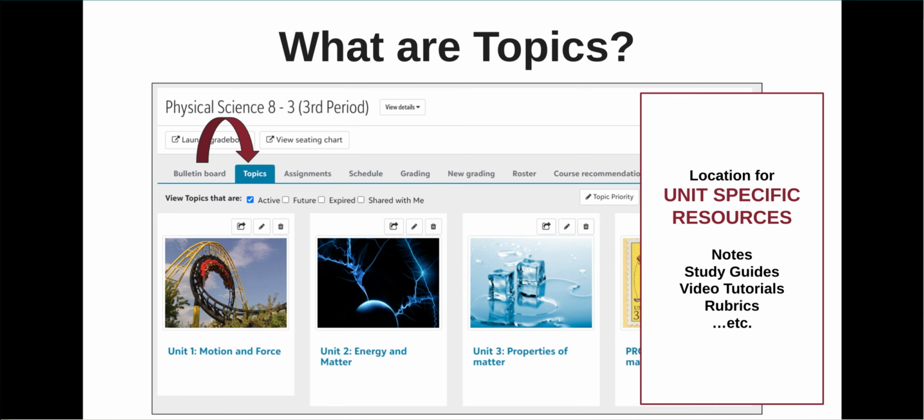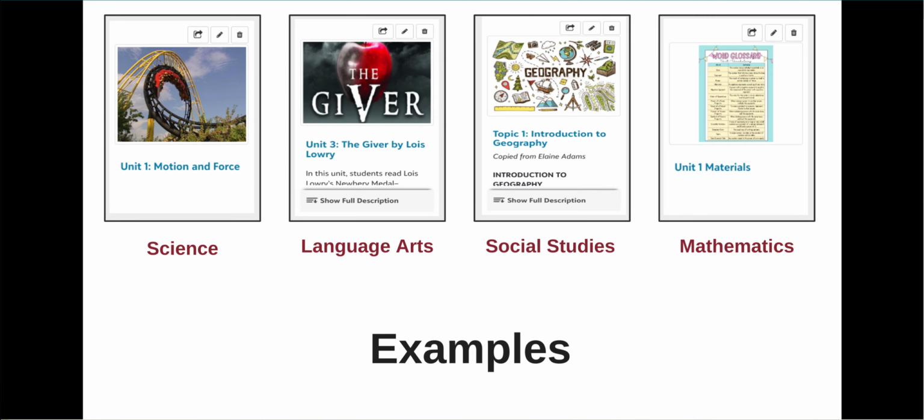So whereas you have one bulletin board, you may have 8 to 10 topics depending on how your course is broken down. Now, the easiest way to understand topics is to look at some examples. So let's jump into this science example, Unit 1, Motion and Force.